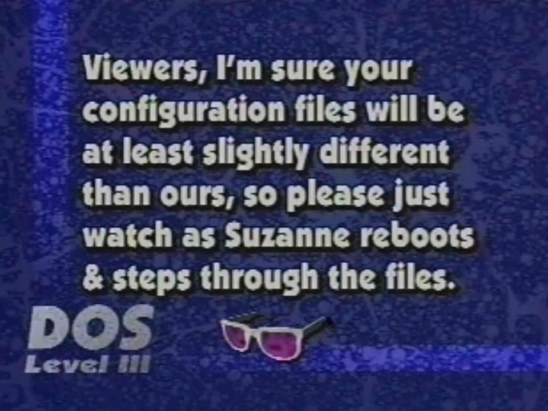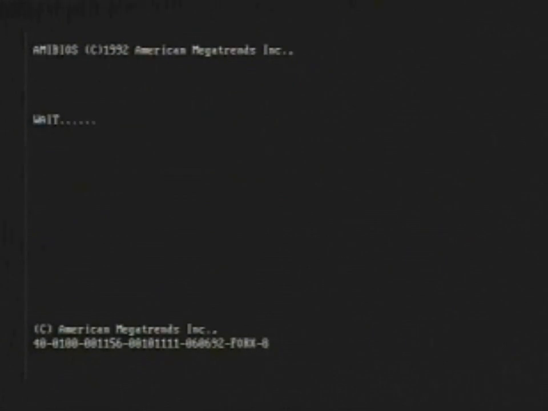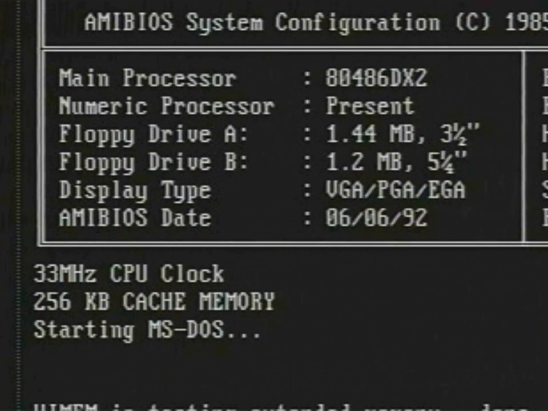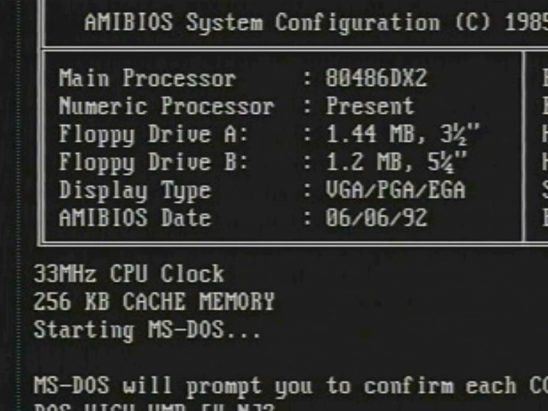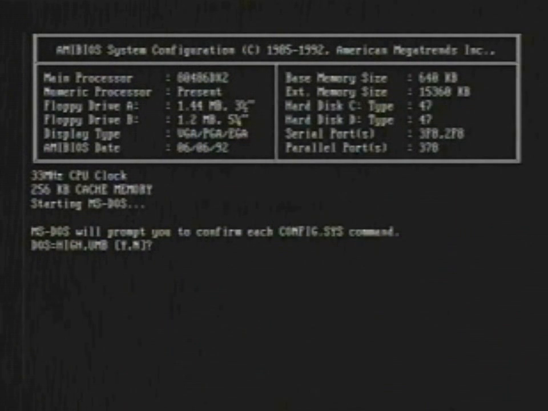Viewers, I'm sure your configuration files will be at least slightly different than ours, so please just watch as Suzanne reboots and steps through the files. Suzanne, release the disk from the floppy drive and restart your computer. And press the F8 key when you see Starting MS-DOS displayed on the screen. Now the screen prompt tells us that MS-DOS will ask for confirmation for each command. Suzanne, just answer yes each time by pressing the Y or Enter key.